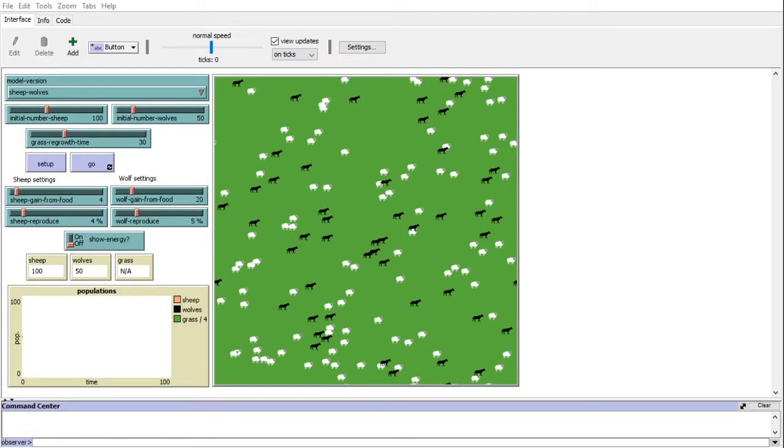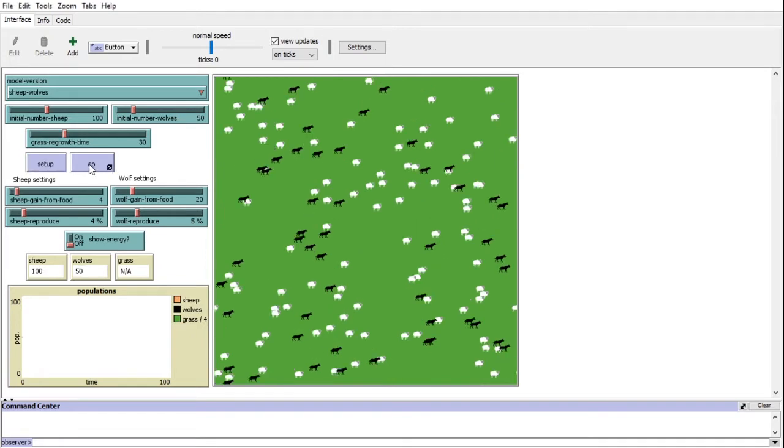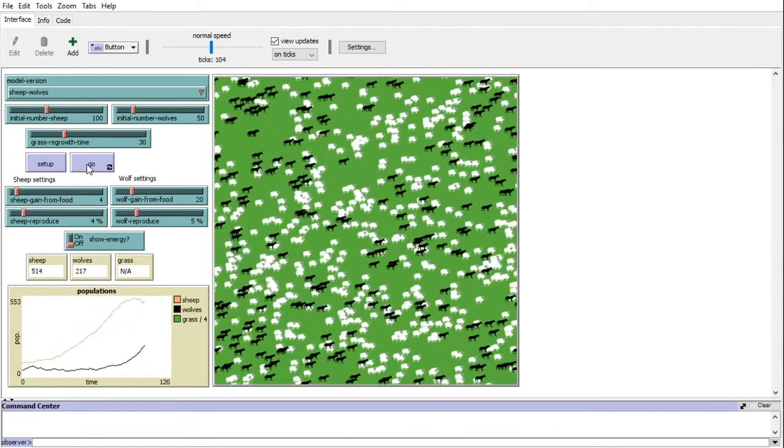This model is called the wolf-sheep predation model, and it simulates the predator-prey dynamics between a virtual population of wolves and sheep. The first two things to notice when working with a new model are the setup and go buttons. The setup button puts the model into an initial state according to the parameters set. The go button causes the model to run continuously. Pressing the go button again stops the model.